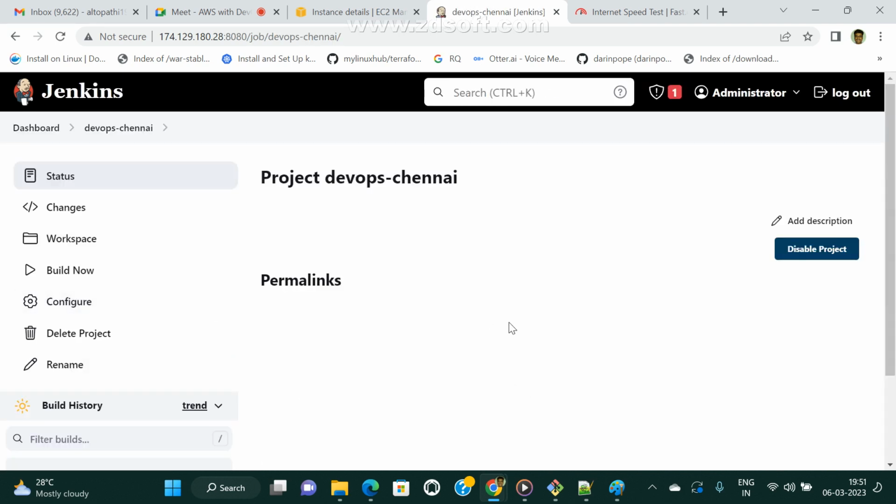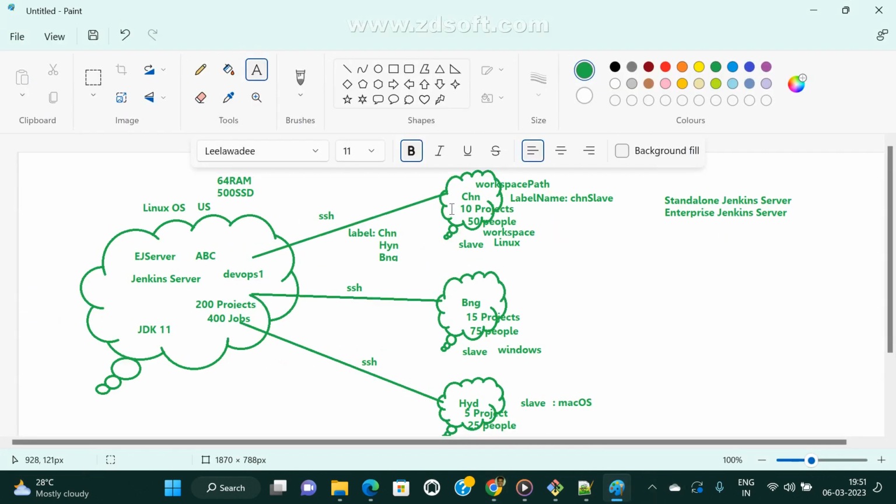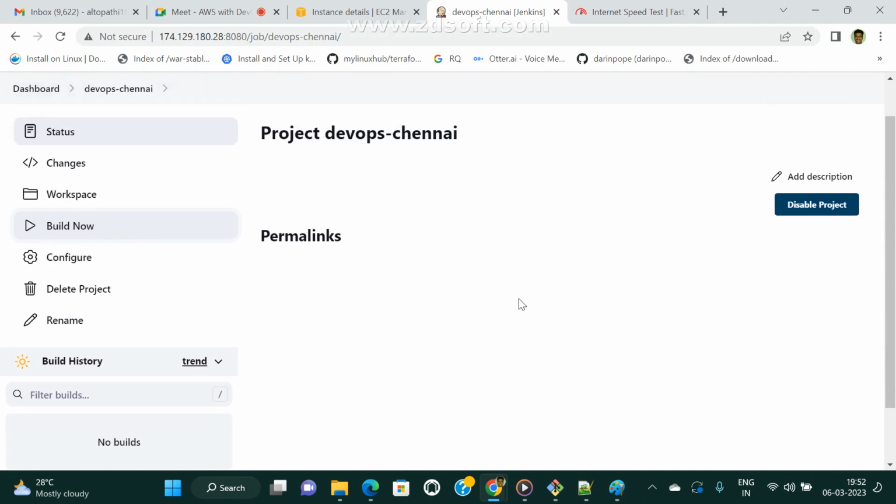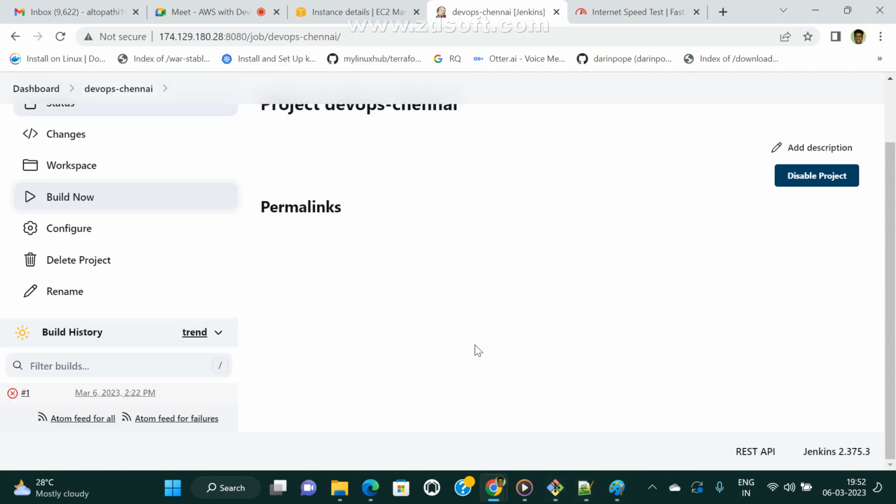So now see here. Now I am going to run the job. Now anyone guess, where is this job running? Here or here? Jenkins master or slave machine? As of now I did many things, right? Now anyone guess? The connection is also done. I created the job also. Now I'm going to trigger the job. Now anyone guess where it will run?